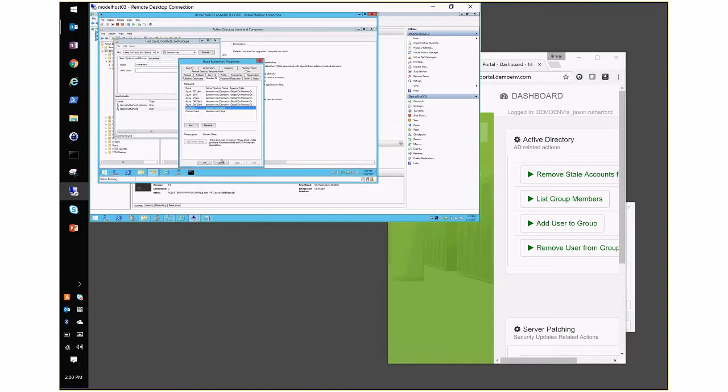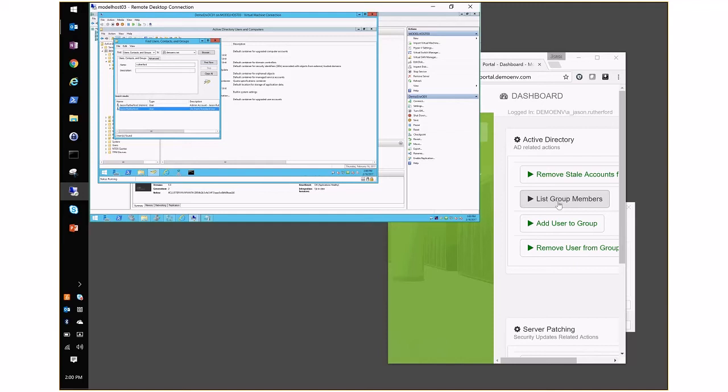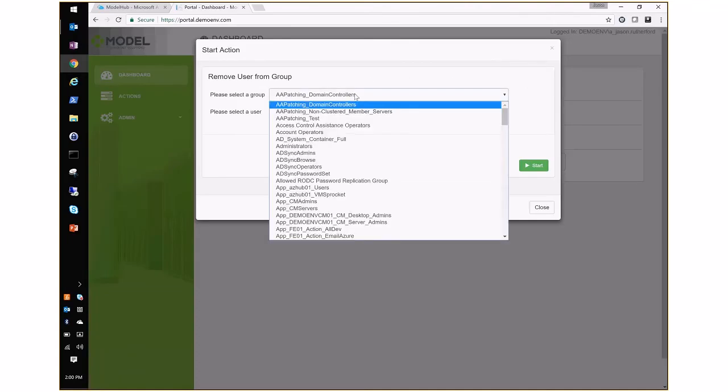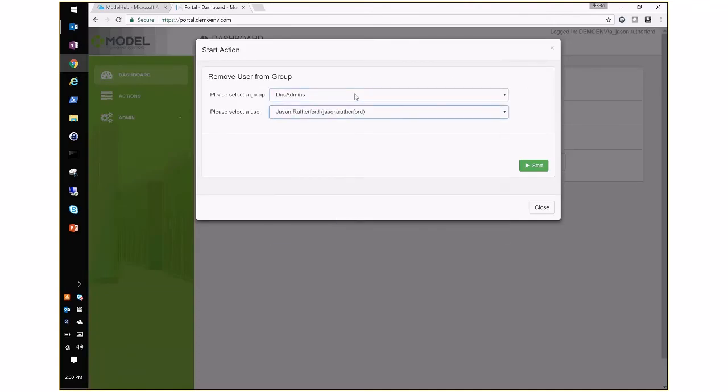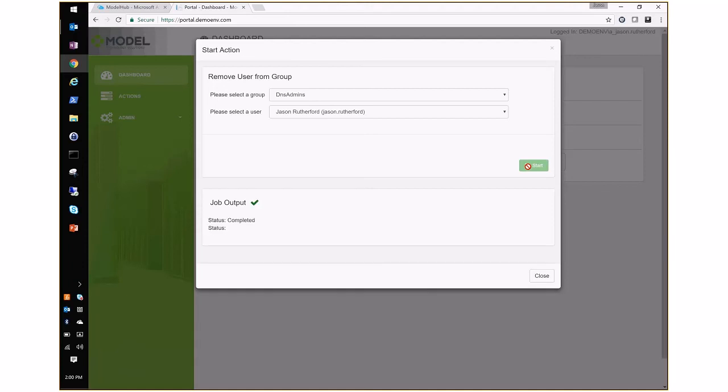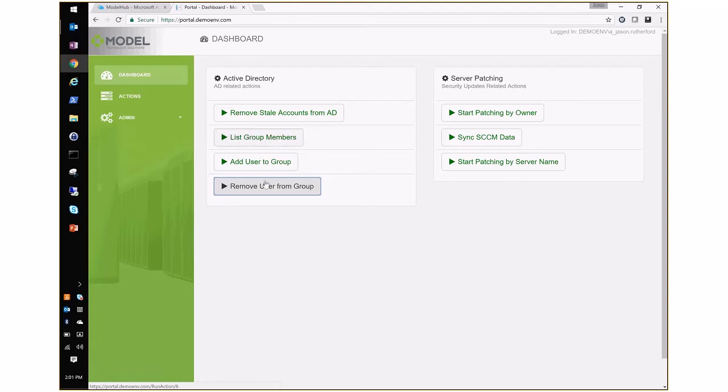You'd probably want to automate that in some fashion, but let's remove a user from a group. And we'll go to DNS admins and we'll pick Jason Rutherford. And we'll click start. And so it should go from pending to running and to completed. Now the job output is whatever you put in the actual runbook to return back, right? And so if I wanted to see who's in a group, add a user to a group, remove stale accounts from AD, those are all Orchestrator pieces.